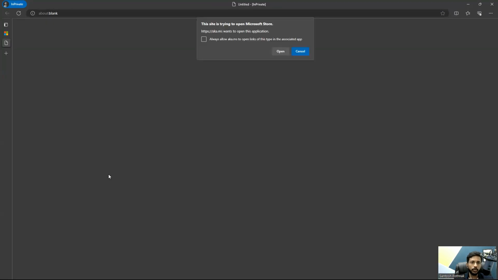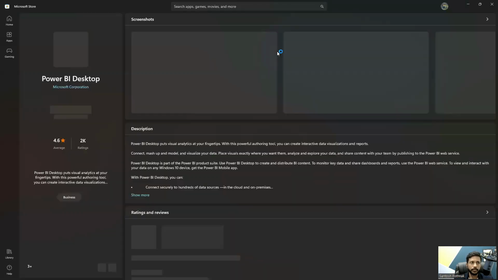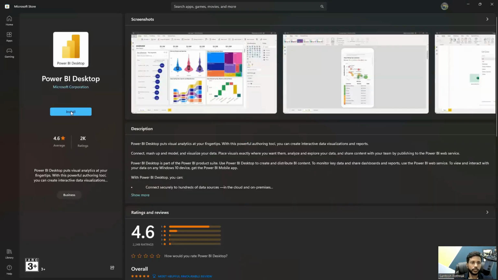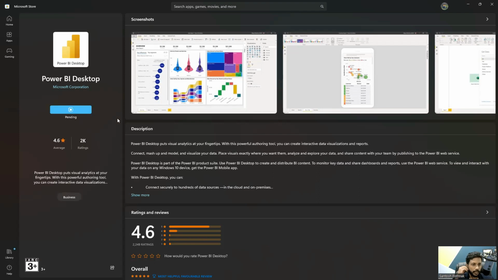Click on download. As you can see, it says the site is trying to open Microsoft Store. You can click on open so that it opens the Microsoft Store, and you can see Power BI Desktop coming up as an installable file. It says install. Since it's not installed on my machine, we can click on install and simply wait for it to get downloaded. Usually it will take some time depending on the bandwidth of your internet.